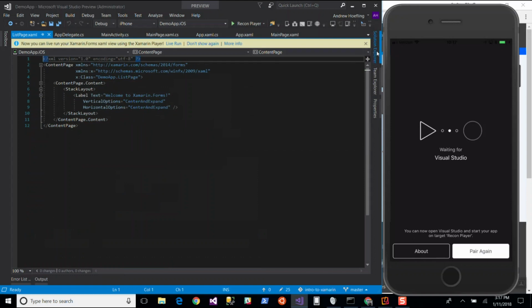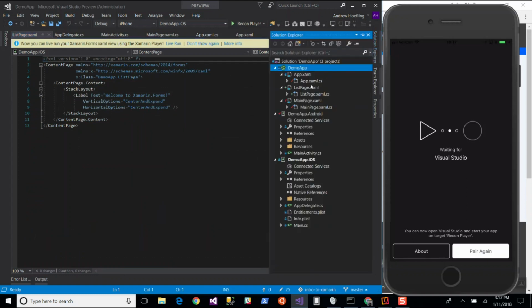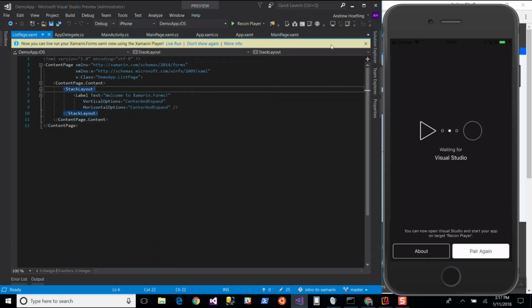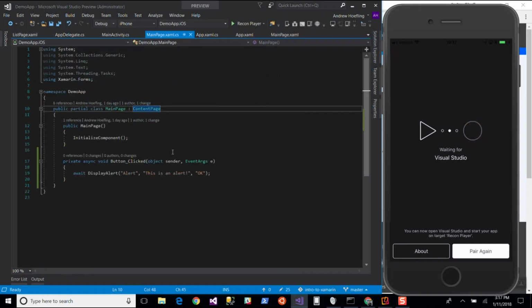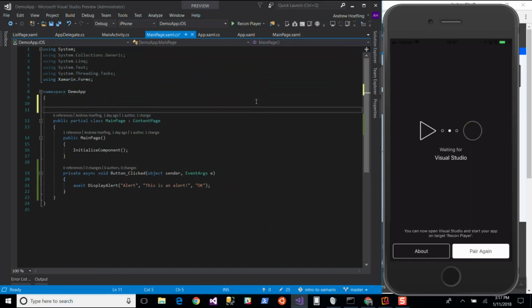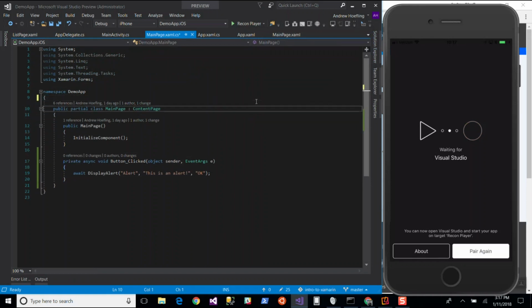Okay, so we now have our list page created. It has stubbed out everything for us. This is good. So now let's go back over to our main page and let's set up a navigation path to it. So I'm going to just copy the method that we already have here, and we're going to change it around slightly.